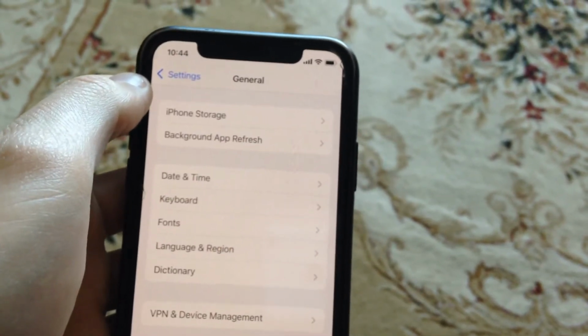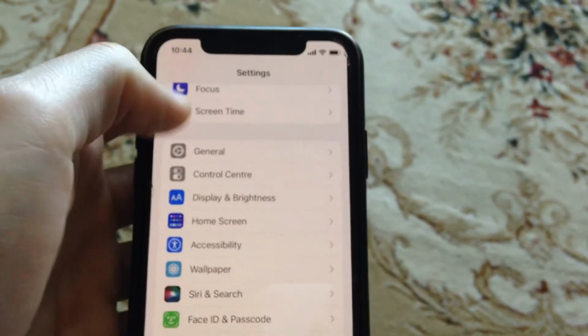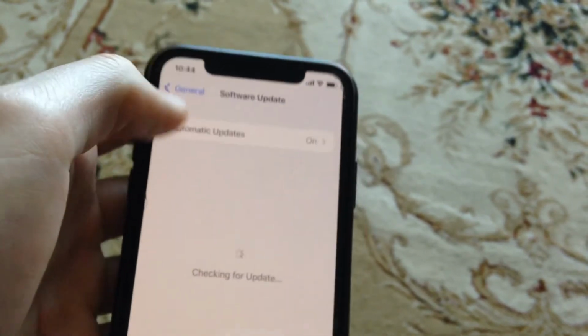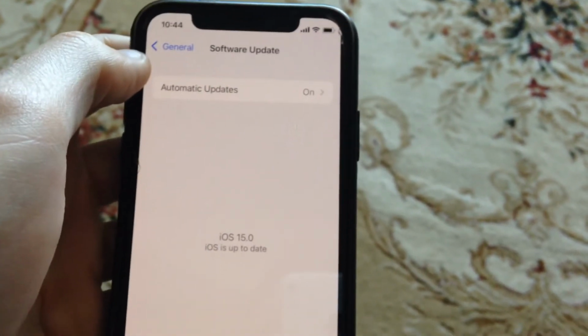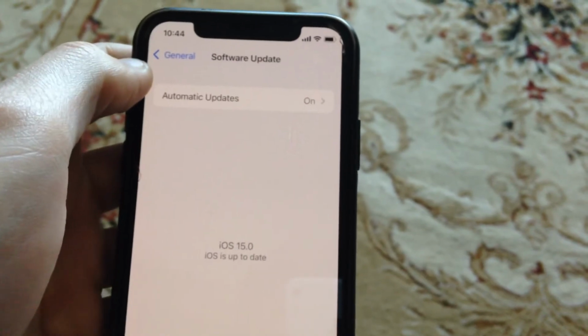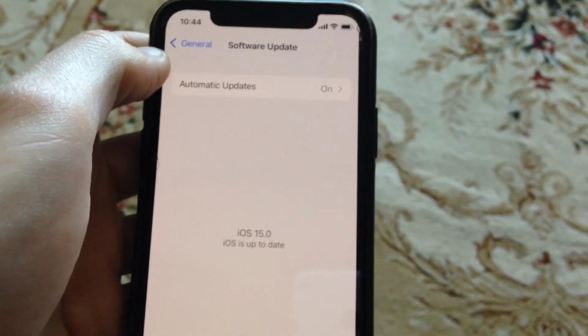And if it doesn't help you, if you still have this error, so you can also just try to update your phone. So just go to the general. In the general, just open software update, and if you see here available update, just tap on download and install and wait until it will successfully install the latest updates for your iPhone.